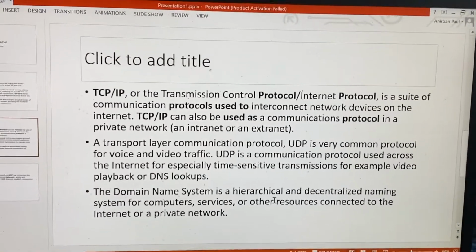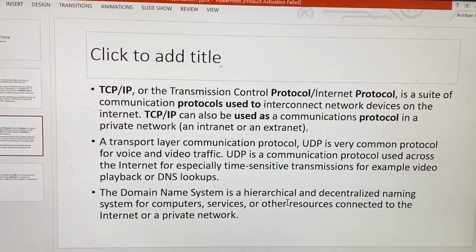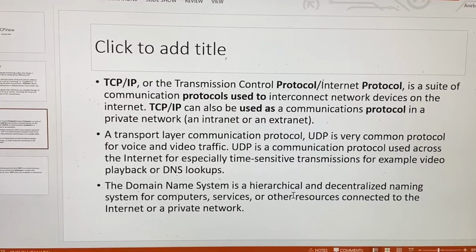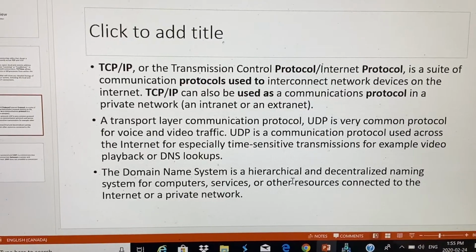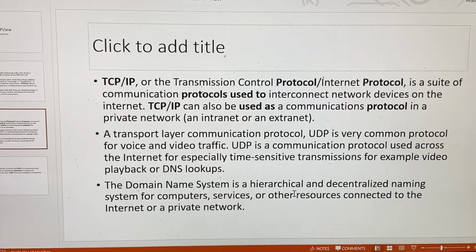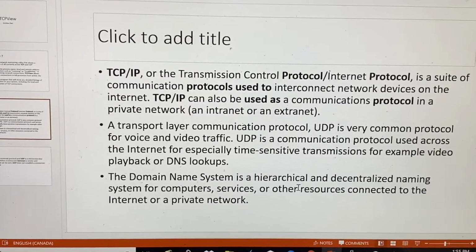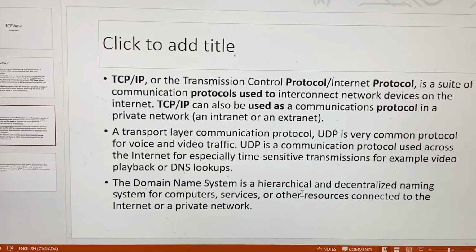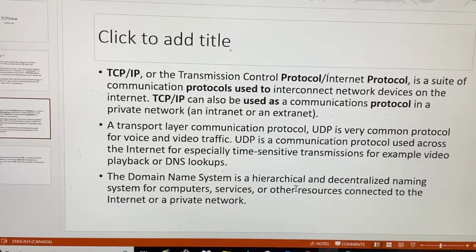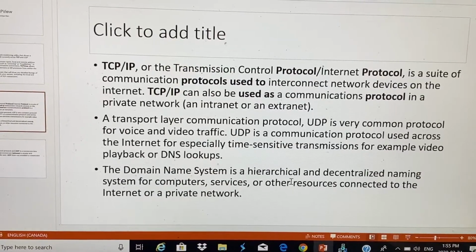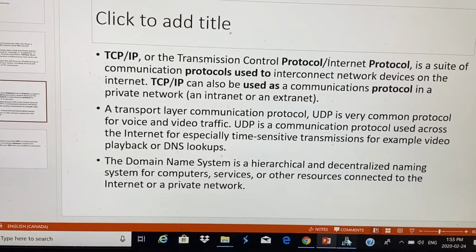So TCP, the Transmission Control Protocol/Internet Protocol, is a suite of communication protocols used to interconnect network devices on the internet. Okay, what is UDP? It's a very common protocol for voice and video traffic. This is a communication protocol used across the internet for especially time-sensitive transmission, for example, video playback and DNS lookup.